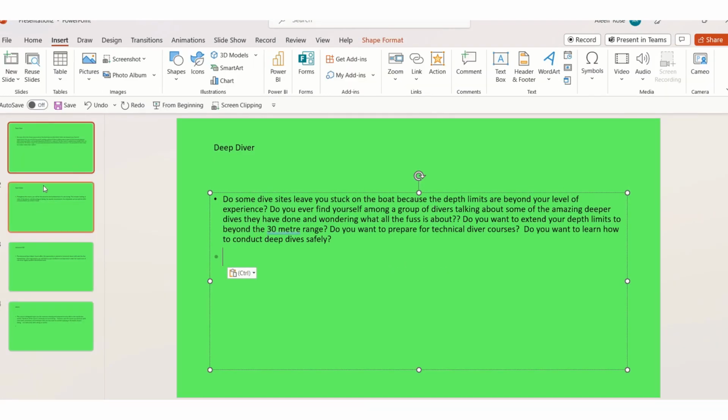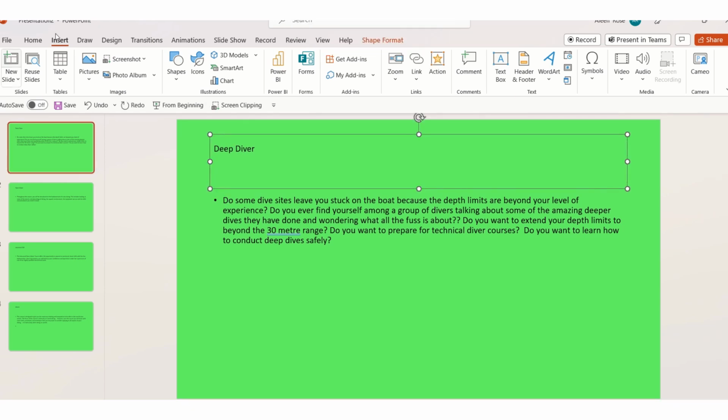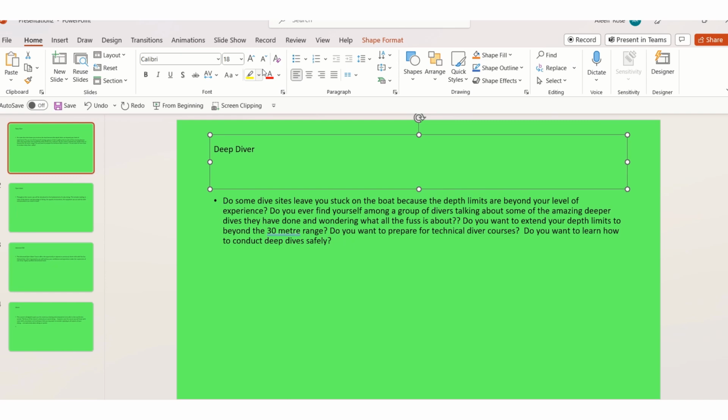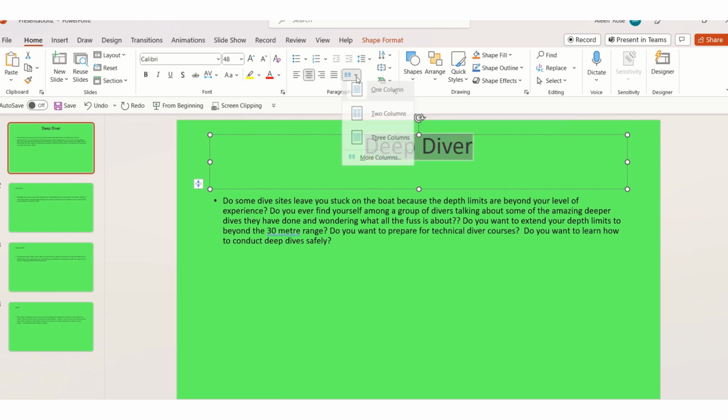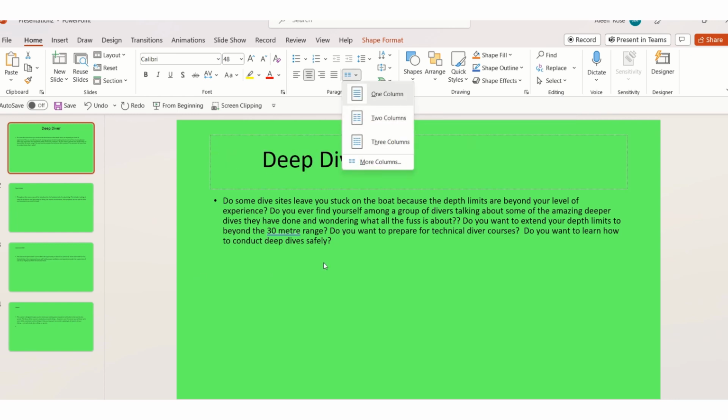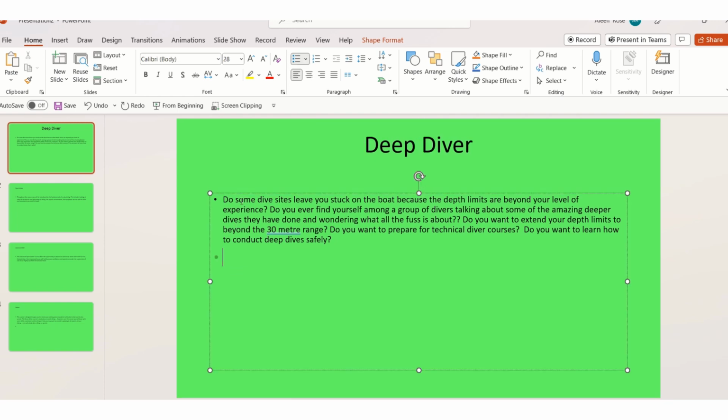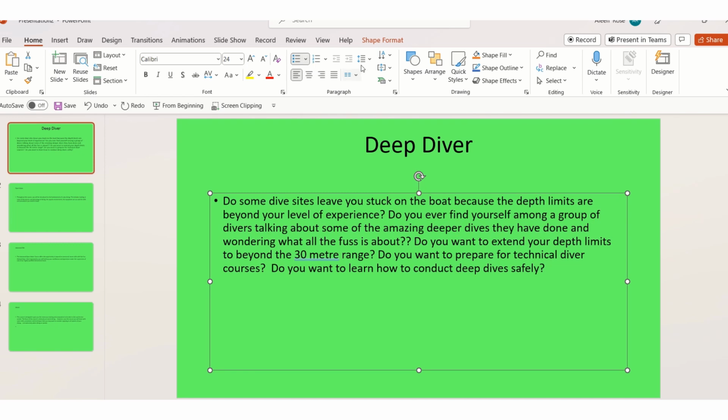Okay, done. Now the title should be proper, so just include the size. I will center align it. Fine. Now if you want to arrange this text, you can do it.